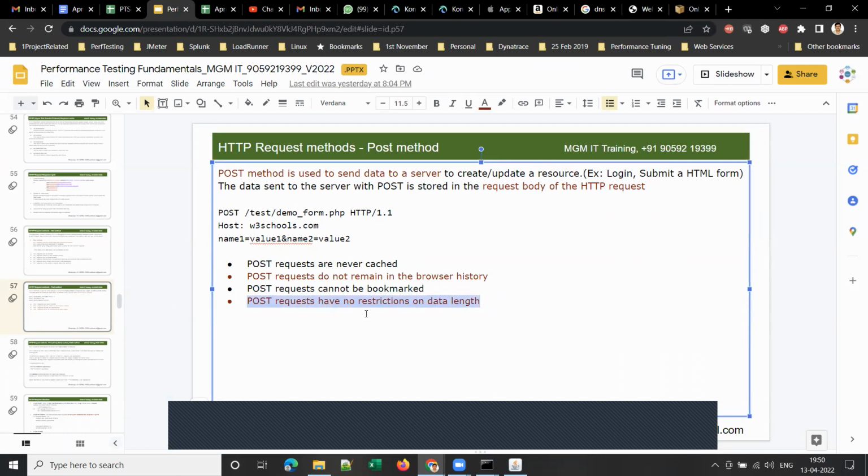We already discussed that get request has some length restriction. What is that length restriction? 2048 characters, right? But there is no restriction as such for post requests. So these are the important difference between get and post request. Clear, guys?